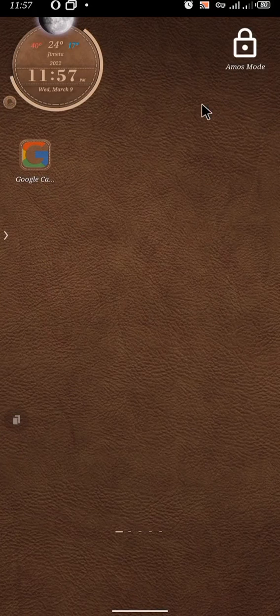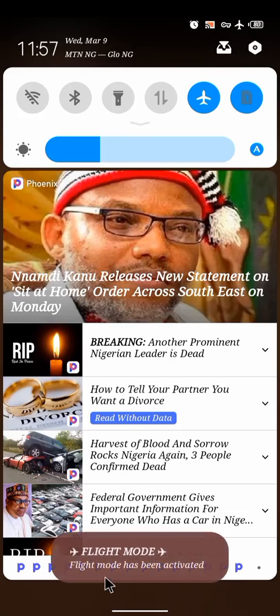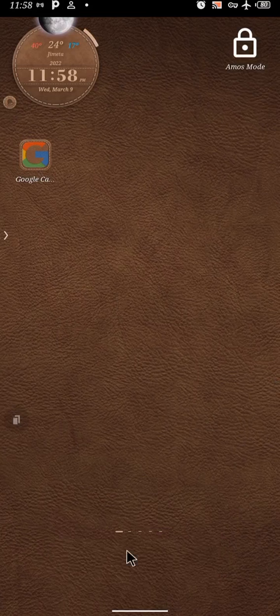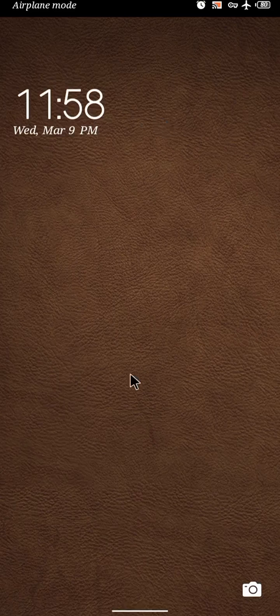Now let's try one of the functionality of the app. Now if I place the app on flight mode, flight mode has been activated. Now if I don't click on this toast, then automatically it will assume I am an intruder. Okay, it will assume I am an intruder and it will initiate theft mechanism.